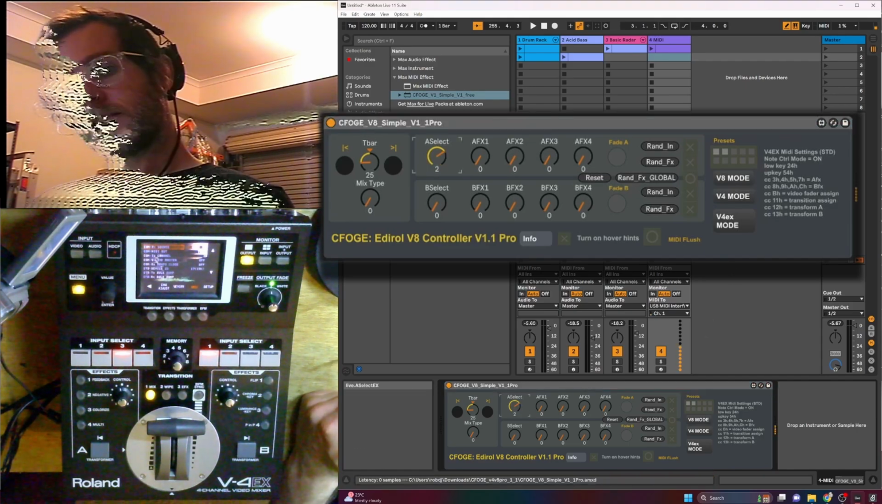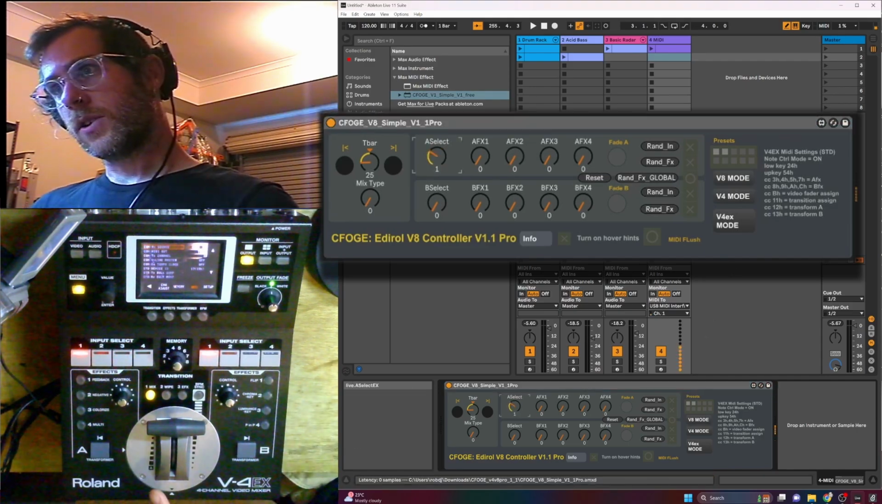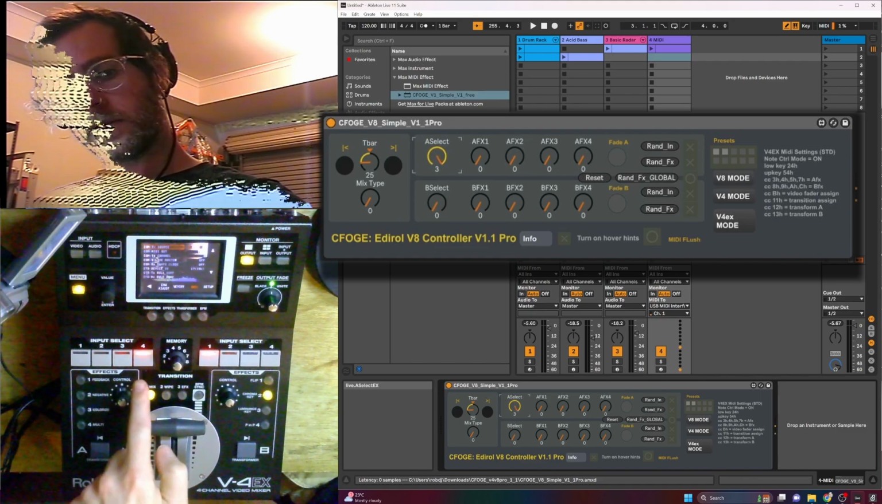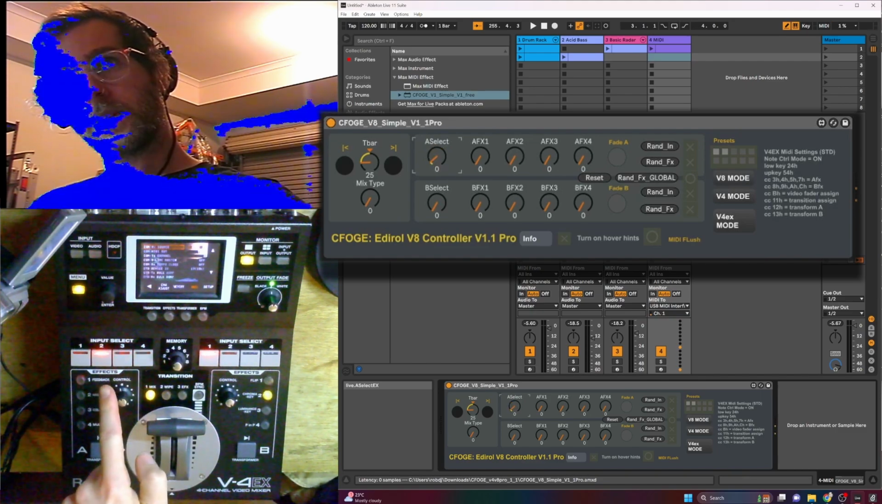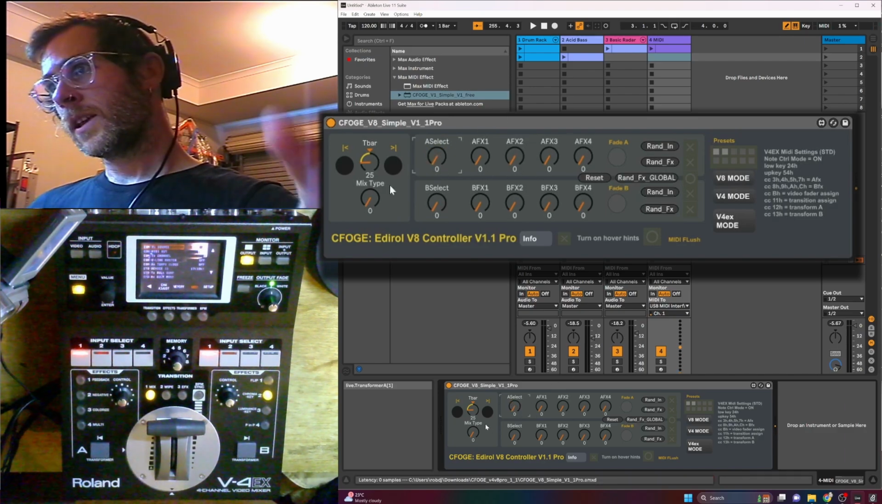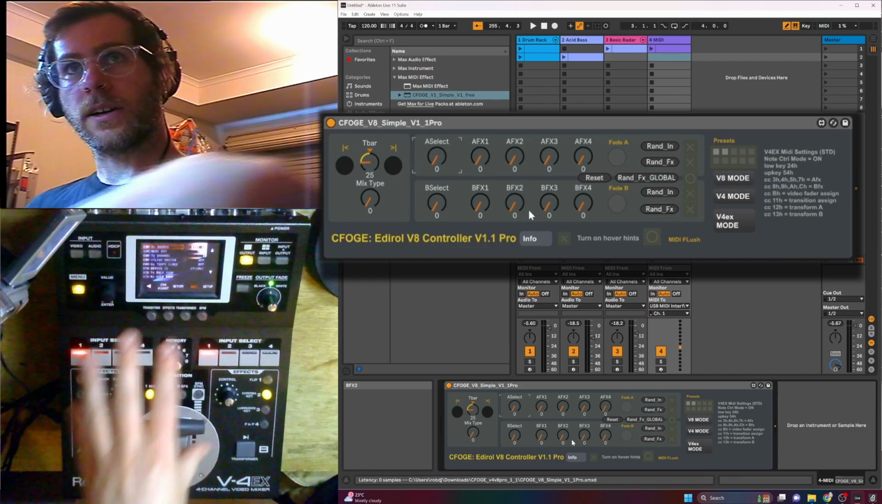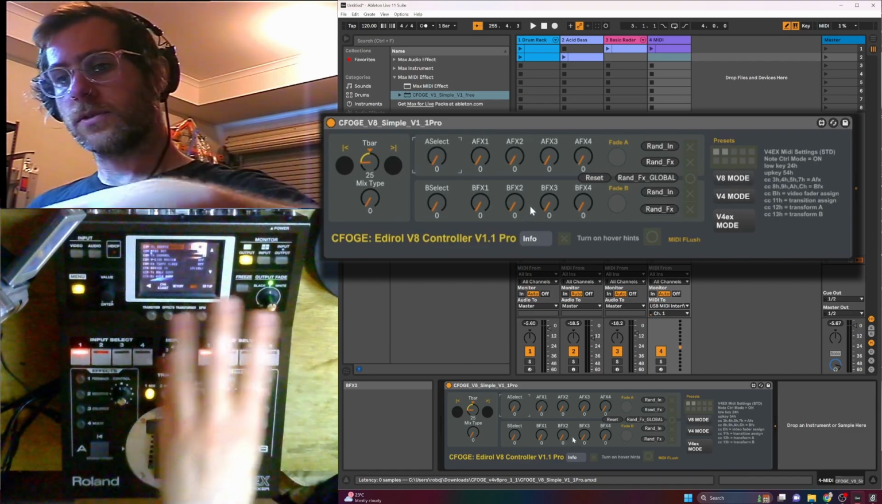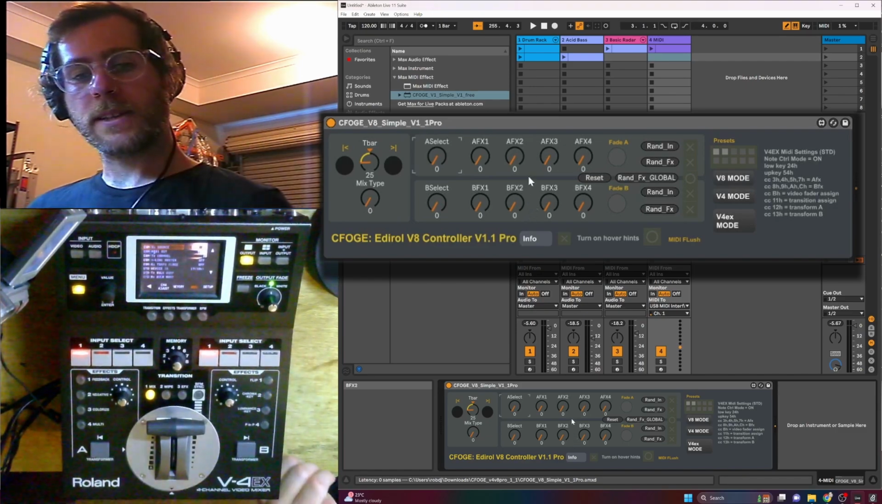What you'll notice is, as I turn this knob, the A select knob, you'll see the input here is changing. Isn't that exciting? So this pretty much gives us control over all the controls on the face of this mixer.